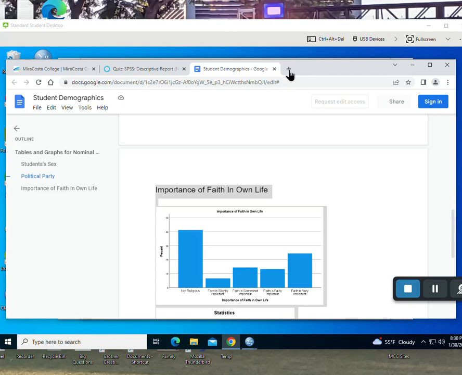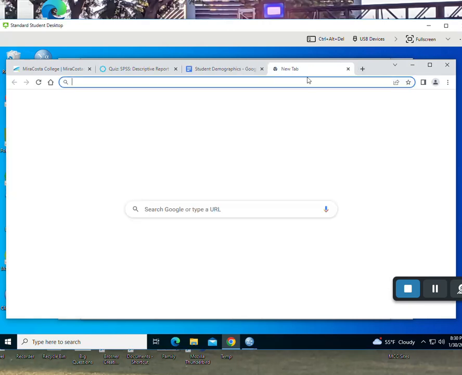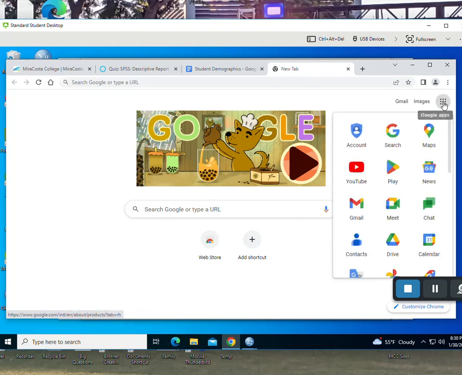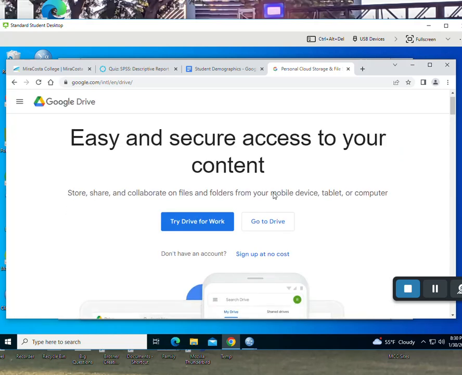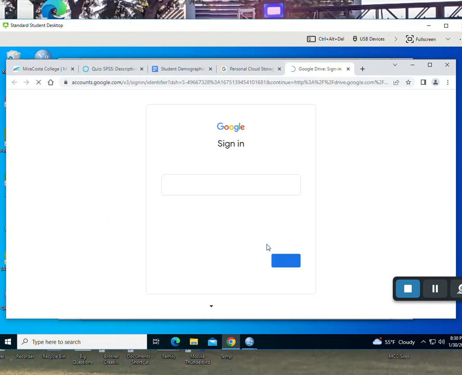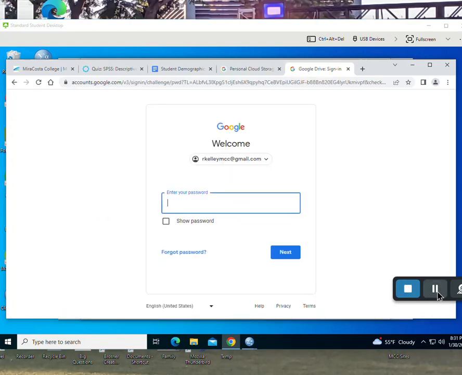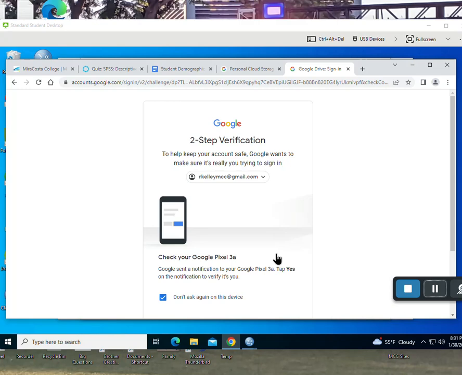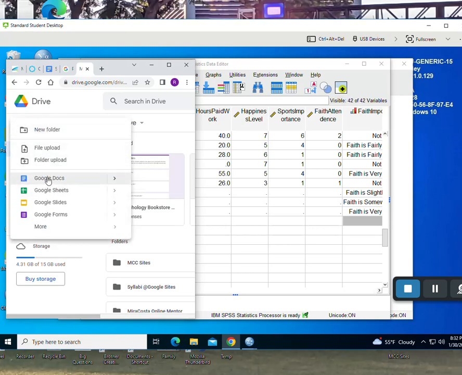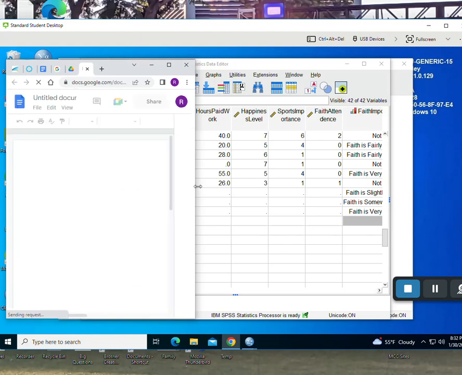So here we go. Start a tab. I'll click the three by three grid of dots. Go to Drive. And here's where I'm going to go ahead and go to my Google Drive where I can create this. So I'll sign in, enter my password. Google is using a two-step verification to make sure it's me. And I just resize a little bit. I'm going to click new, and I'm going to make a new Google Doc. This is where I'll put my APA style report.